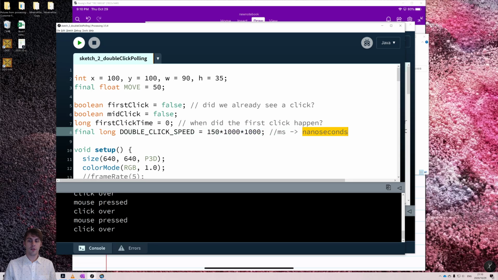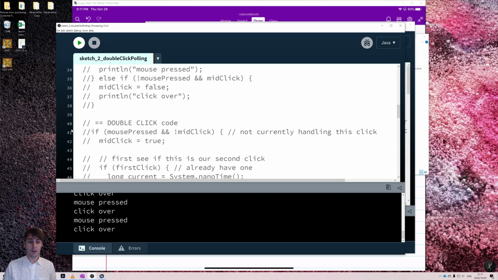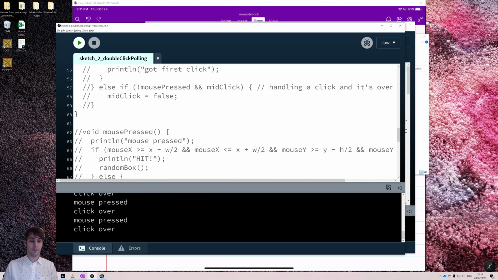I'm working in nanoseconds, so I'm going to say if there's 2 clicks within 150 milliseconds, I'm going to call that a double click. So remember, 150 milliseconds is just over 1/10 of a second, okay? Because there's 1,000 milliseconds in a second, so just over 1/10 of a second. And then for the double click code, let's uncomment it.